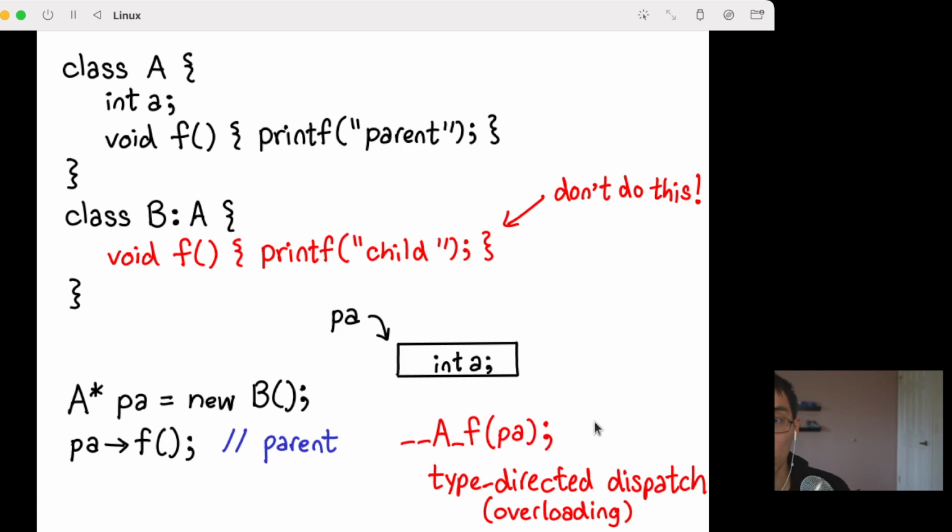This is how overloading in general works in C++. You look at all the types of the things in question, you find the overload that matches the types best, and then that's the actual function call you call into in that situation.